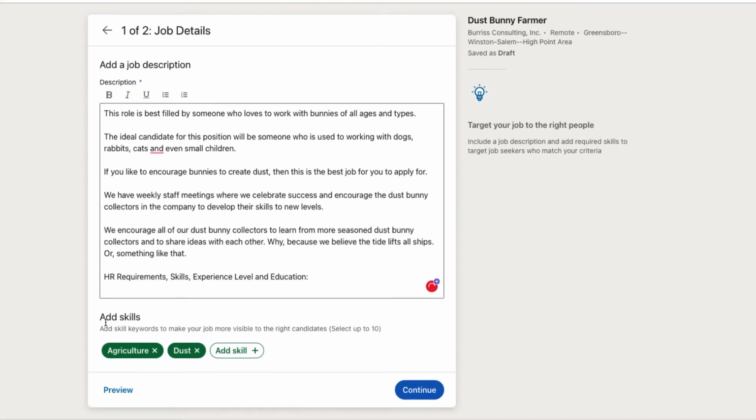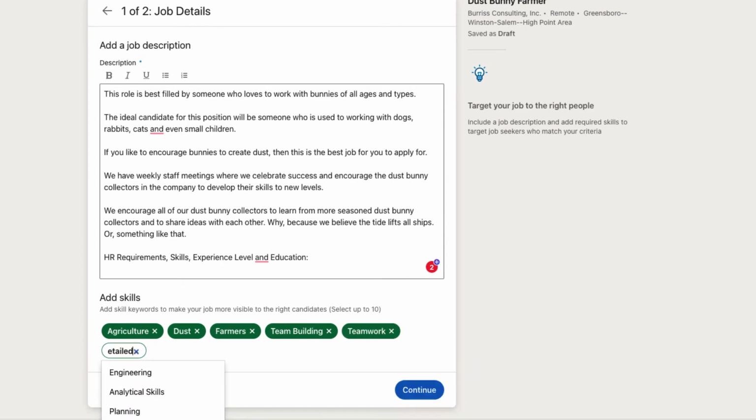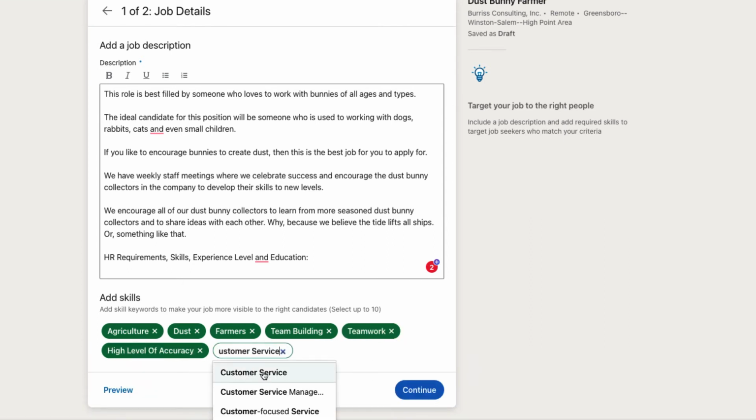Now, furthermore, you can add up to 10 skill words. So I can say farmer. I can say teamwork, team building, high level of accuracy, customer service, etc. So I can have up to 10 skills that are important for this role. Now I hit continue.